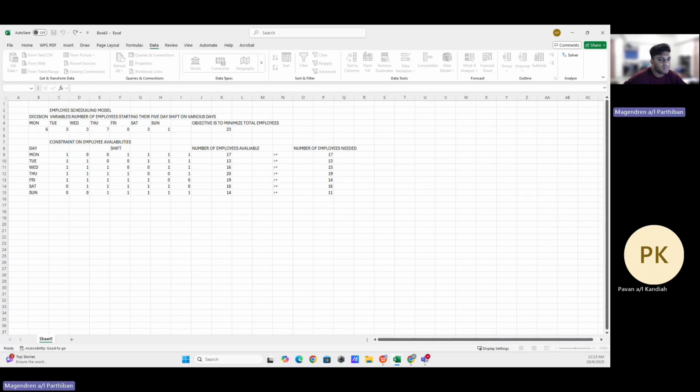In conclusion, the method shows how a real world scheduling problem can be solved efficiently using linear programming in Excel, which helps reduce cost and improve staff management without trial and error. Thank you.